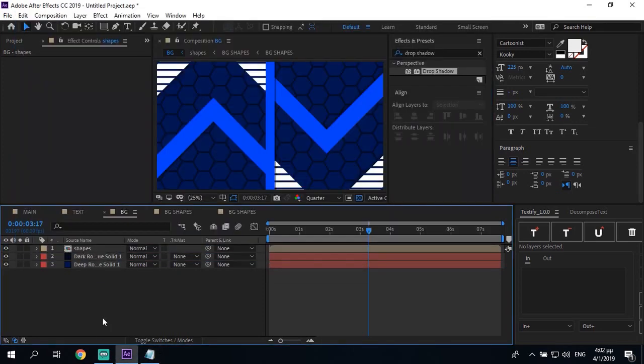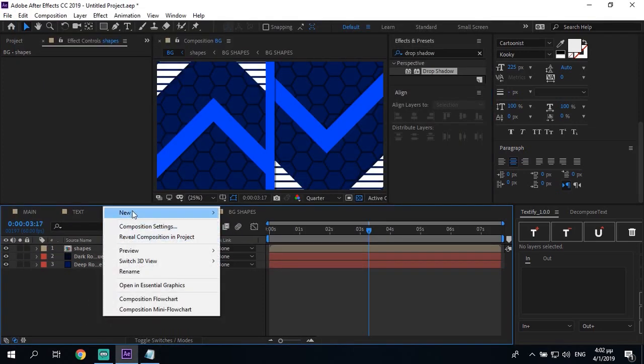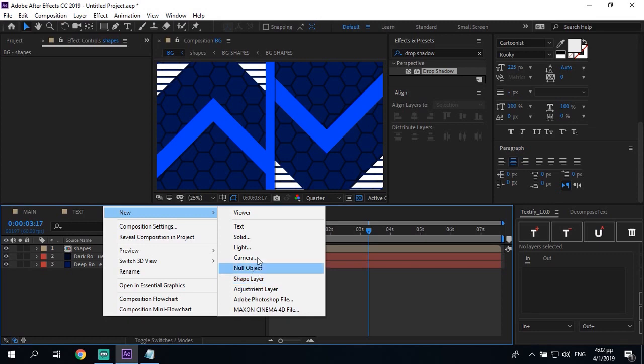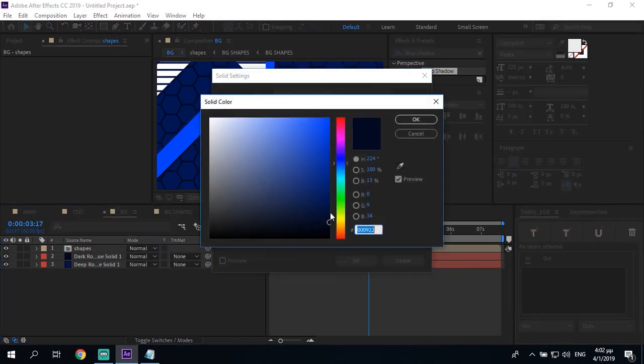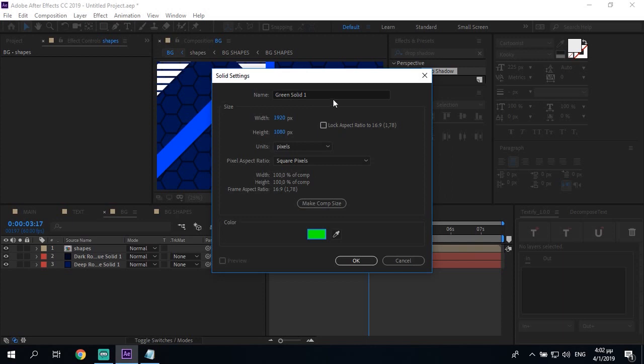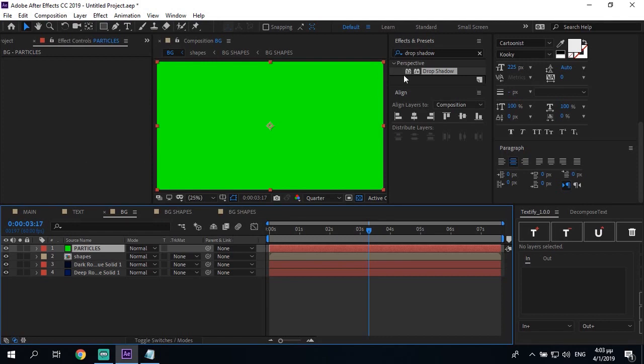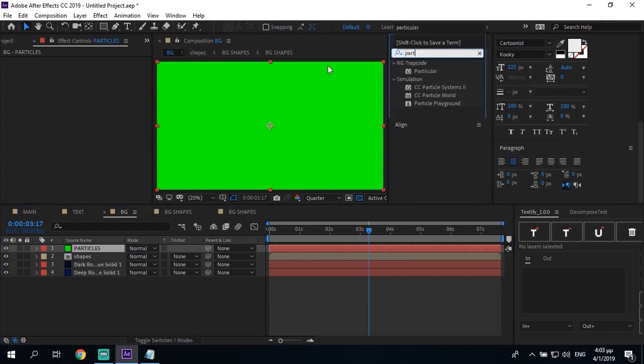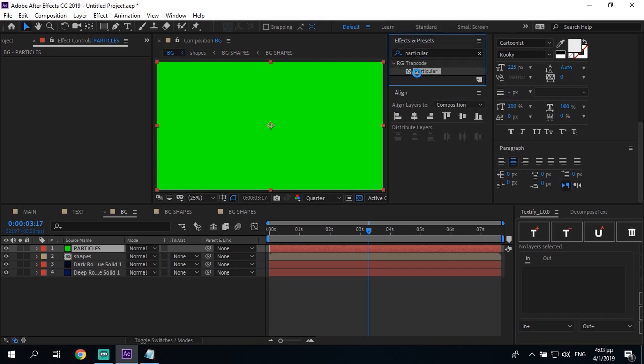Okay. Once you've done that, you wanna add a new layer, a new solid. Personally, I like to make particle solids green, so I put the green to 255. Name this particles, and just add Particular to it. If you don't have this, then you can just skip this part.